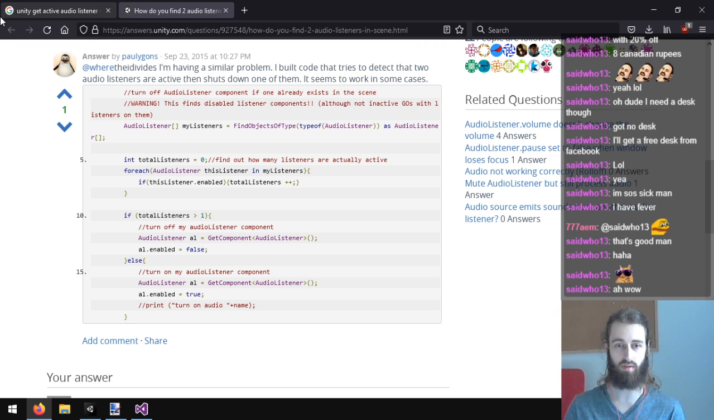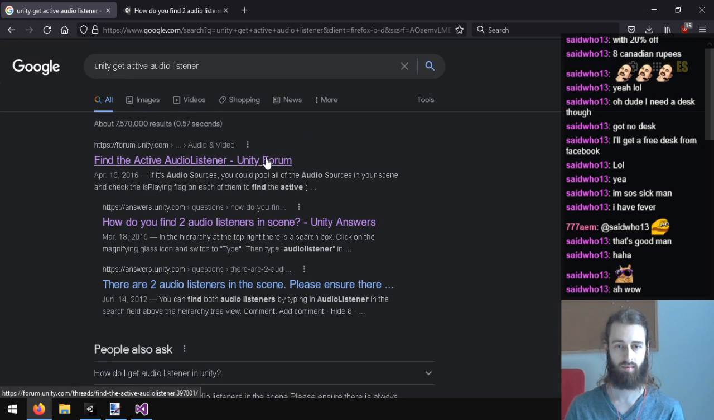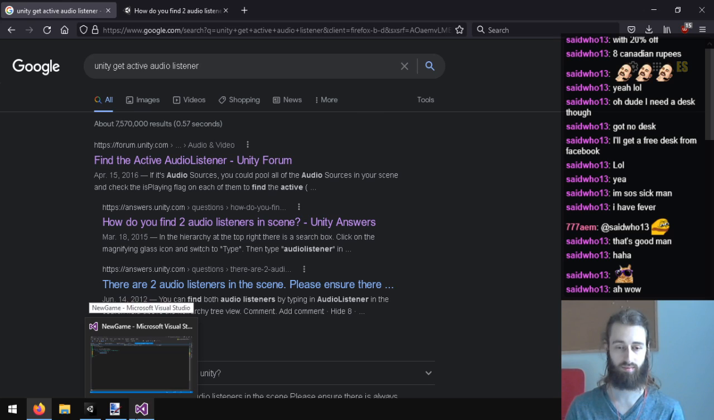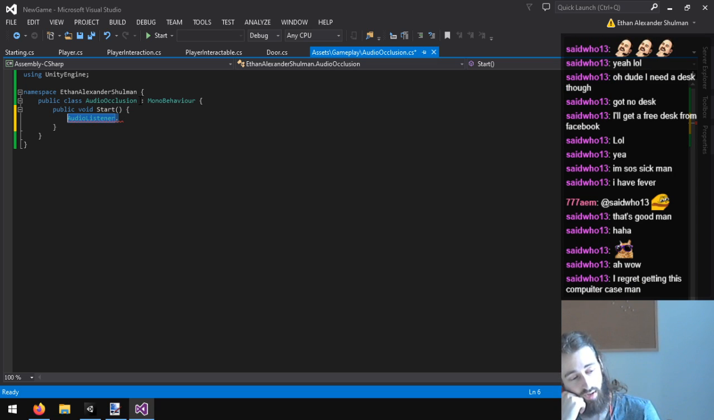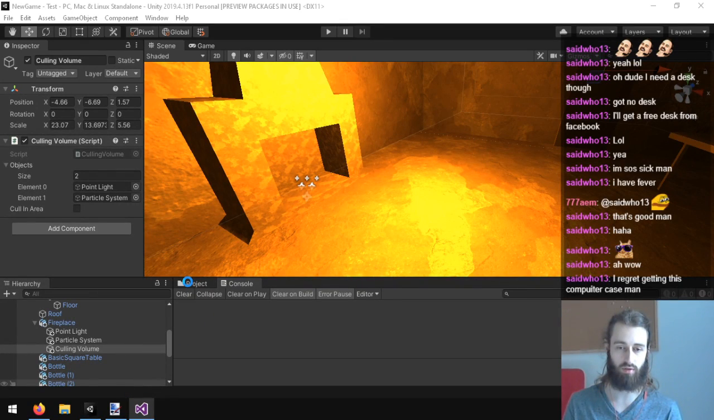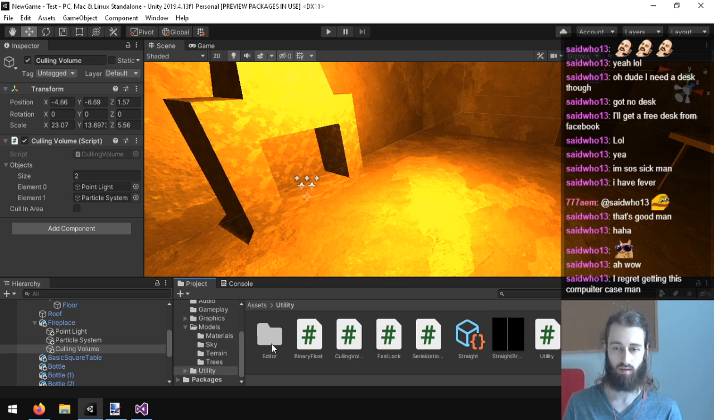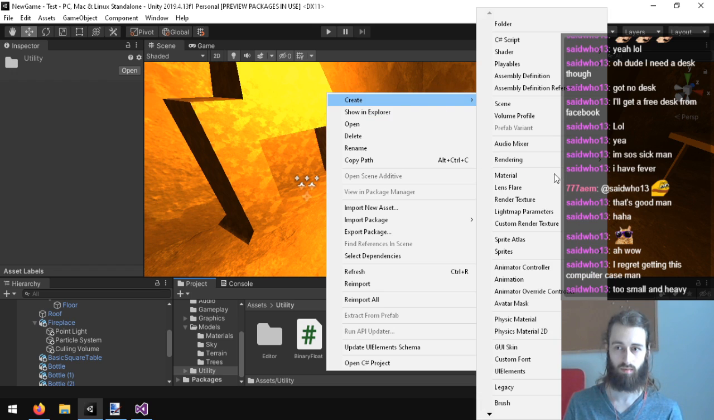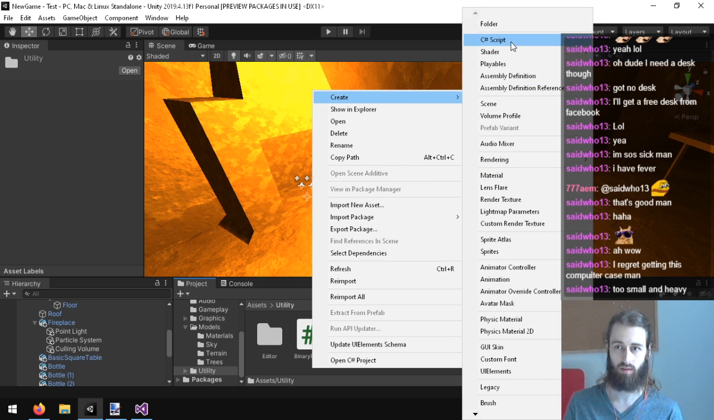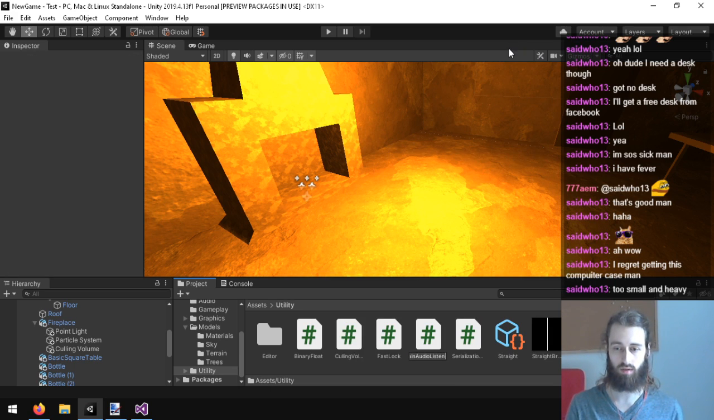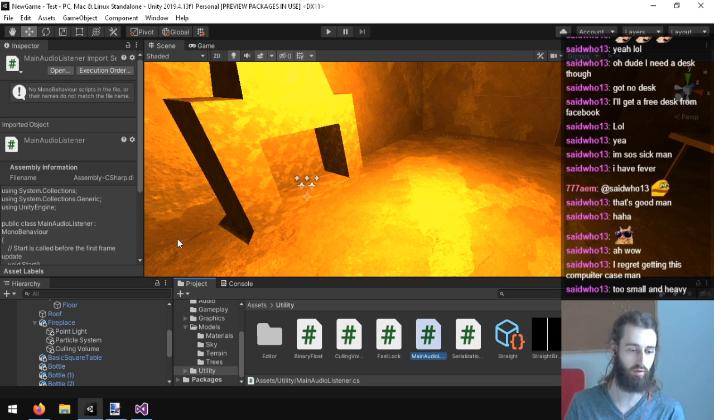This finds disabled listeners. Damn. I think I'm going to need to do what that does, where I track the audio listener. But at the same time, I feel like I need a system. Yeah, you know what? It's way easier if I just do a main audio listener. And then that'll keep track of it. Main audio listener. And then this will give me a way to track it with a static class.